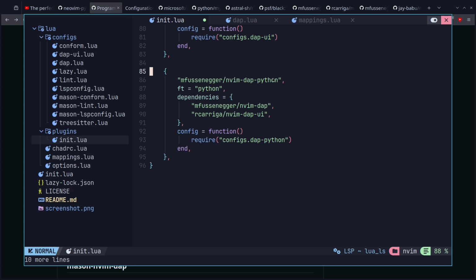So this is the package from GitHub that's being loaded. This is the file type that it's being loaded on. Here are the dependencies. And you could probably just put the UI as a dependency, but they had dap there too. So it doesn't really matter because the UI is going to require dap anyway. And then this very same thing that you see over and over again that I'm doing, it's in the configs folder, and it's going to be called dap-python. So we're going to need a file there.